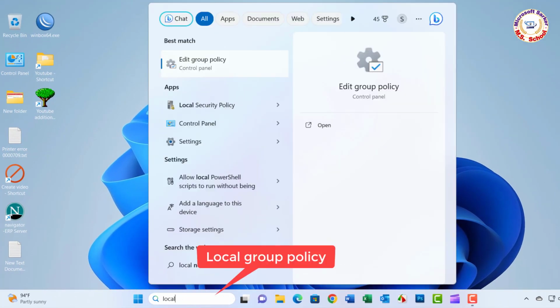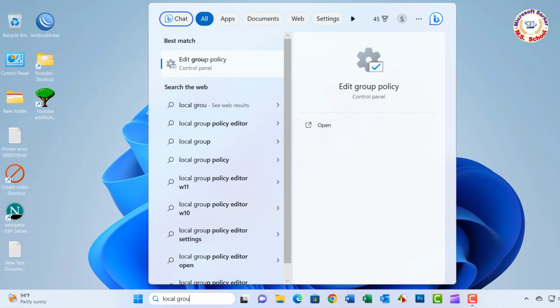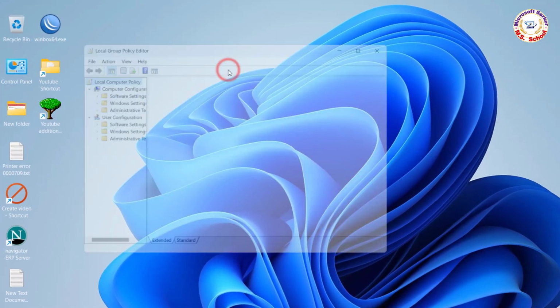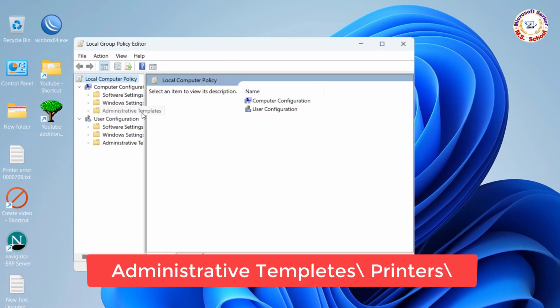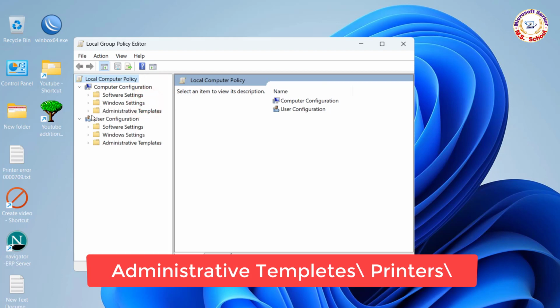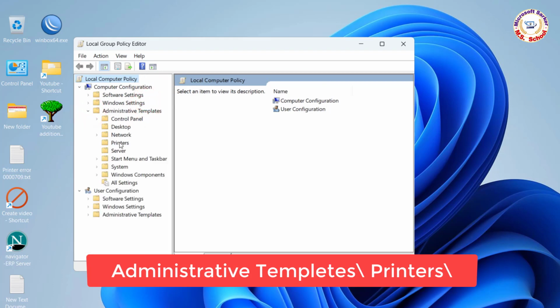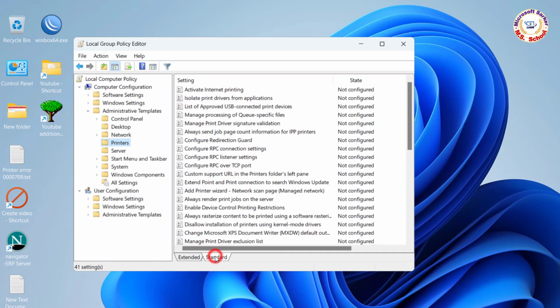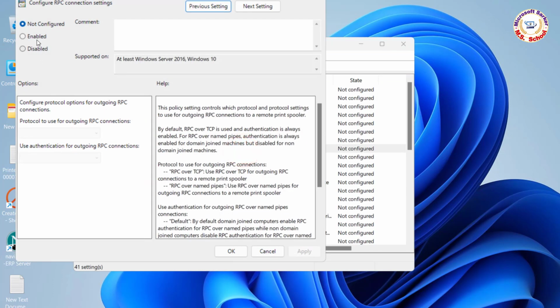Just search local group policy in the search box, now click on local group policy. Now click on administrative templates. Now click on printer. Click on configure RPC connection and click on enable. Select RPC over named pipes, then apply and hit OK.